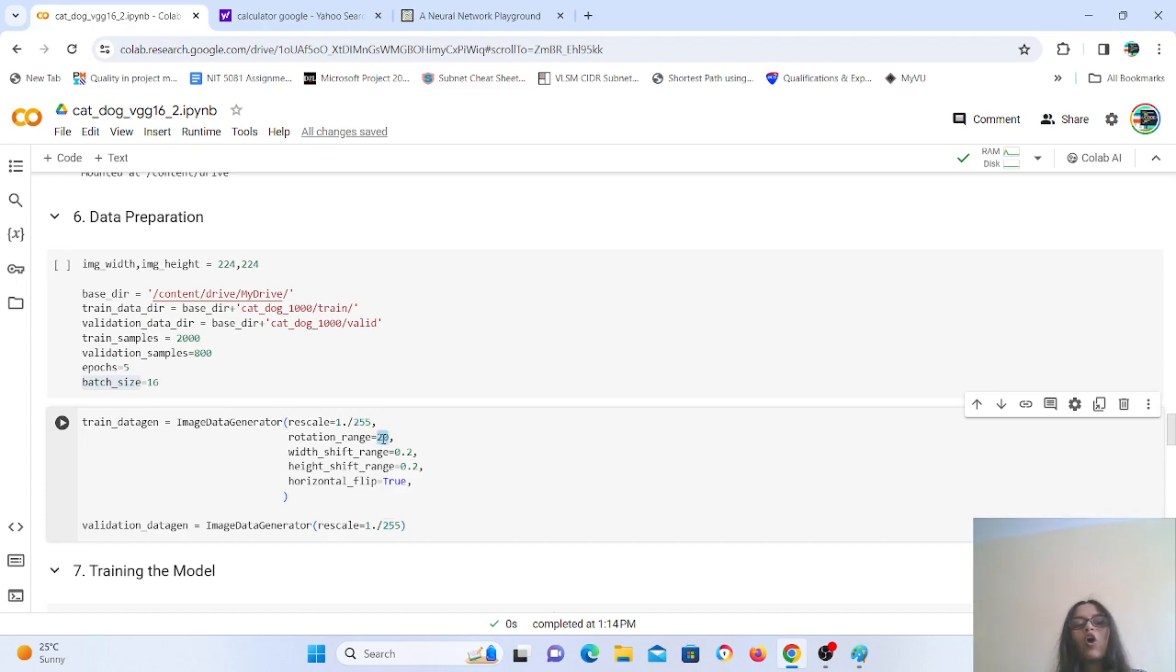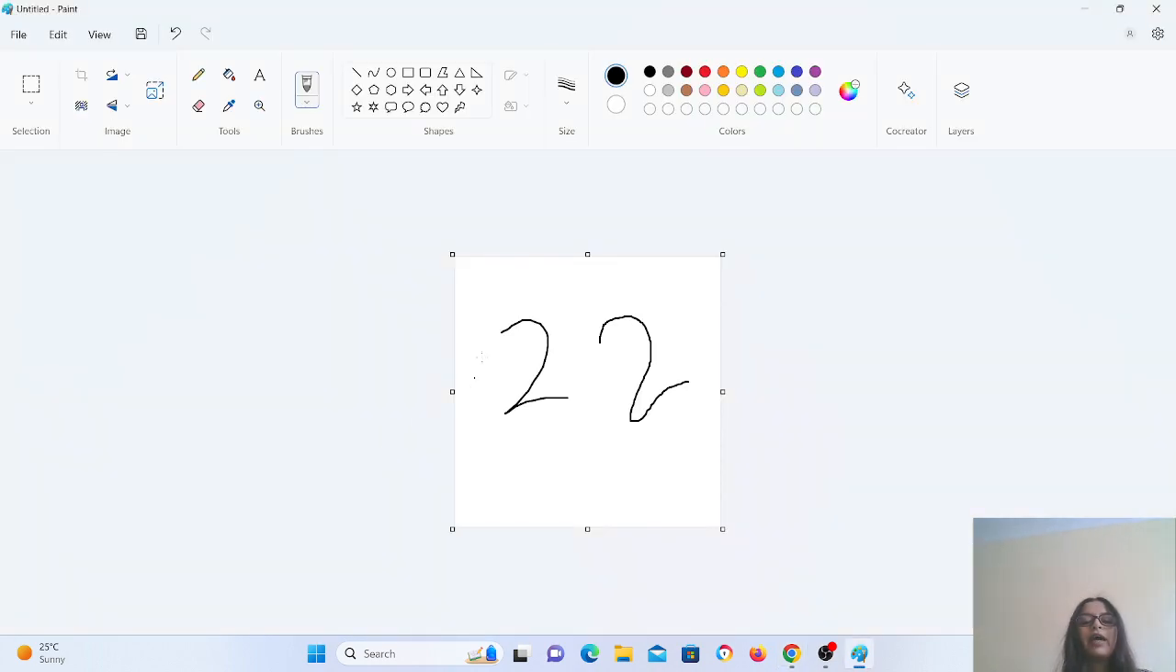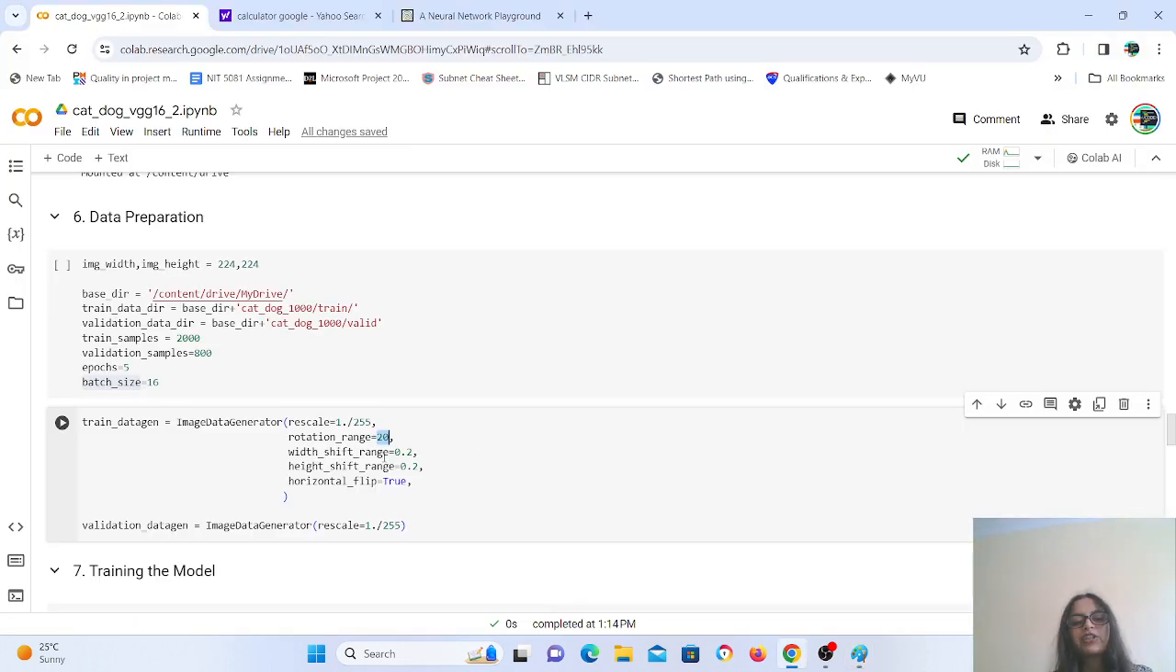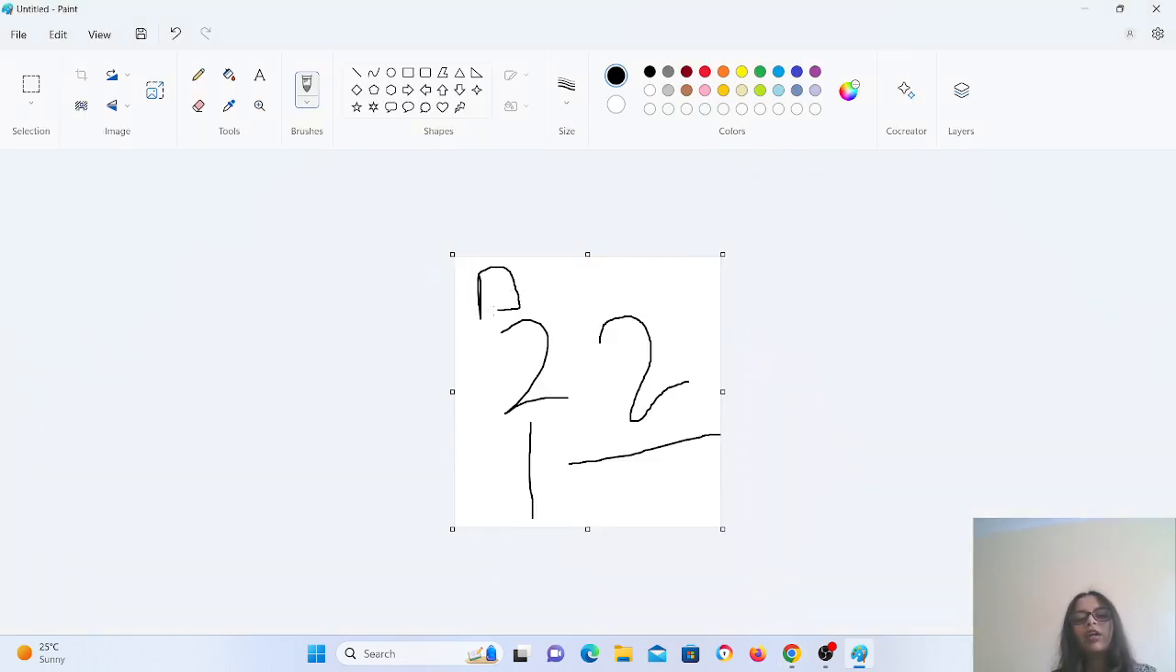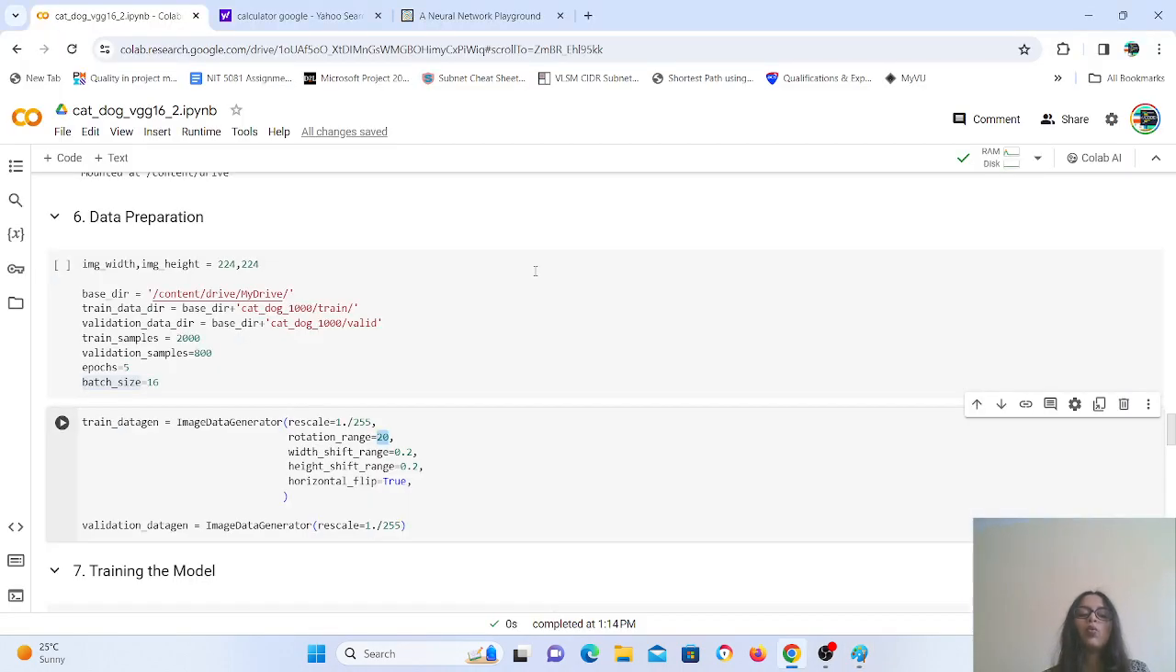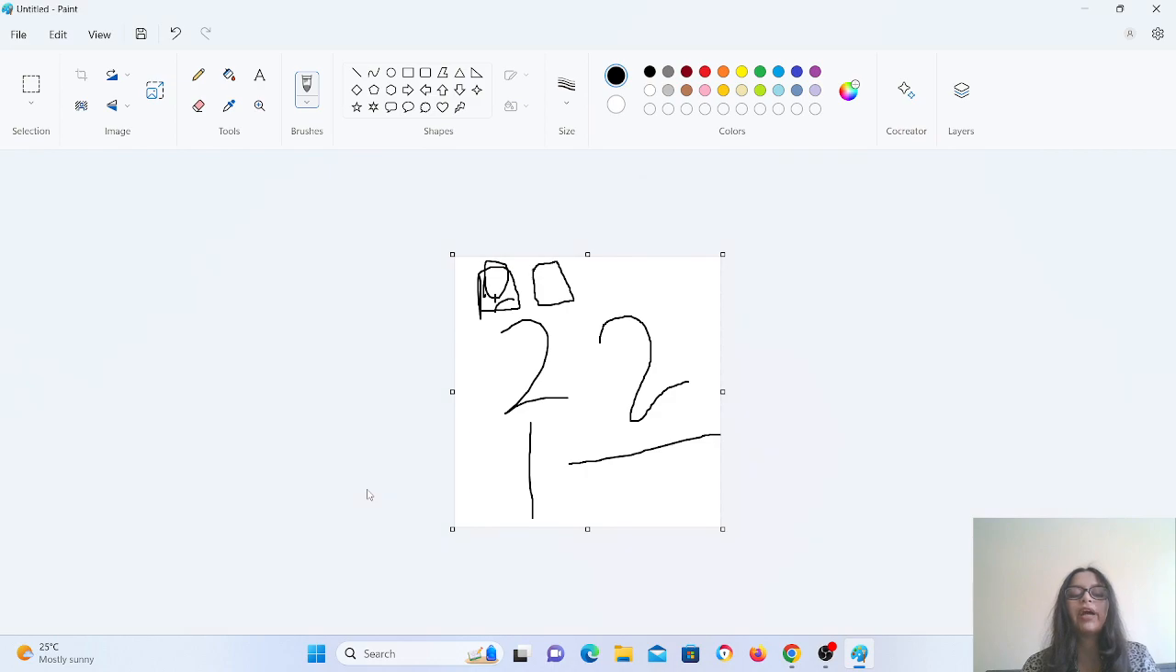Rotation range is how we rotate our image. For example, if you want to rotate by 90 degrees, then some of our images would look like that. That's rotation range. For the cat and dog example, if the cat image is like that, it is just rotated a bit to prepare for future data. Width shift range and height shift range just change its width and height. Horizontal flip: some images may be flipped horizontally. For example, for 2 it may look like that.